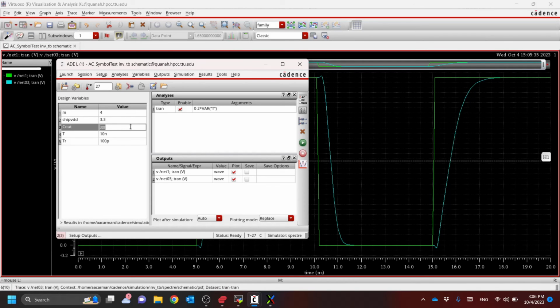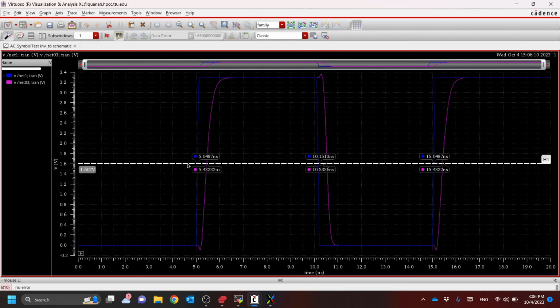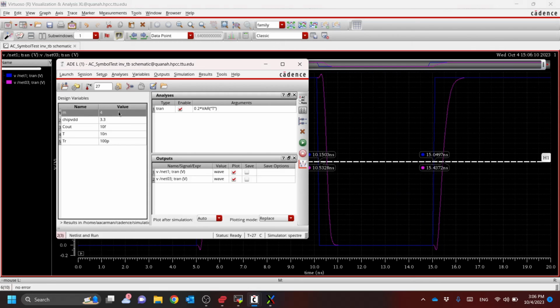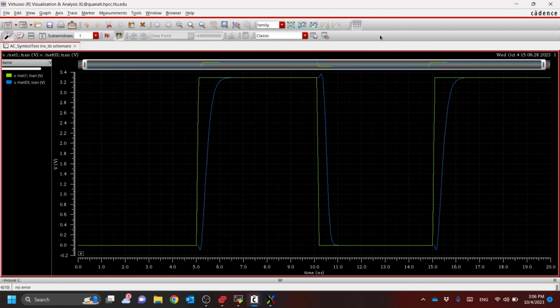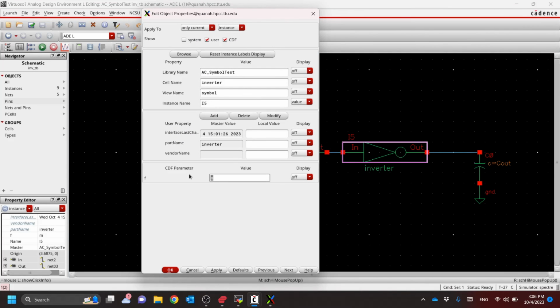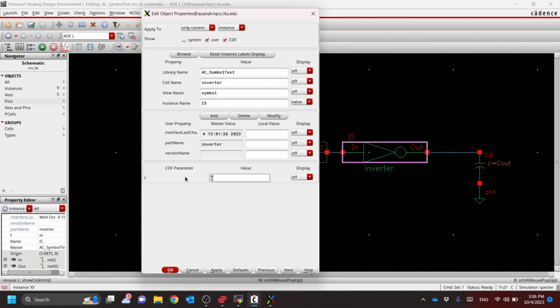Maybe if we set C out to be a bit smaller. Let's try about 10. I'm going to set M equal 1. Still looking the exact same. Let me see what I'm doing wrong. So maybe one thing that we can't do is, do I have each of these set to M? Maybe we can't use a variable for this parameter here. So maybe we need to actually set this to 4.